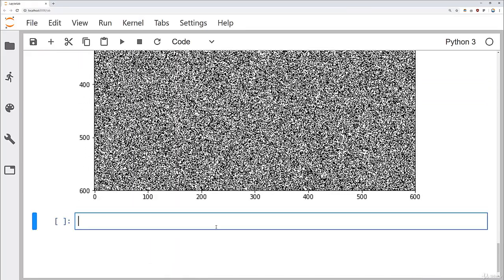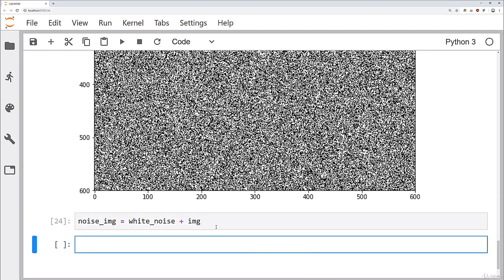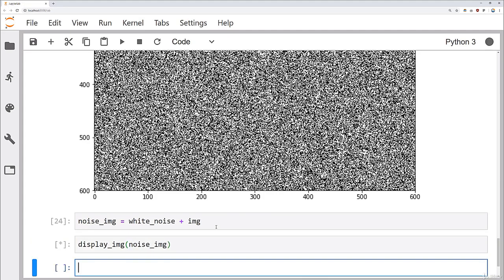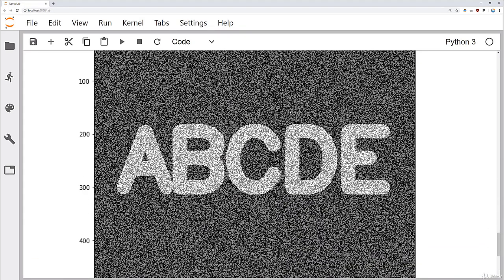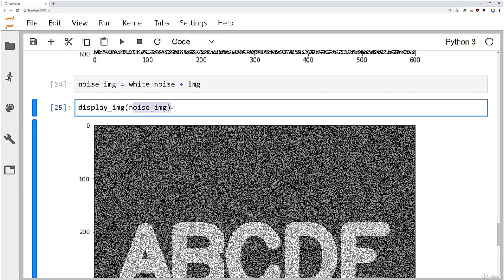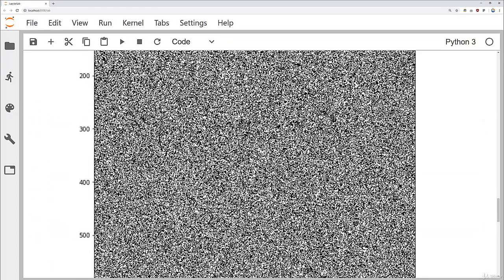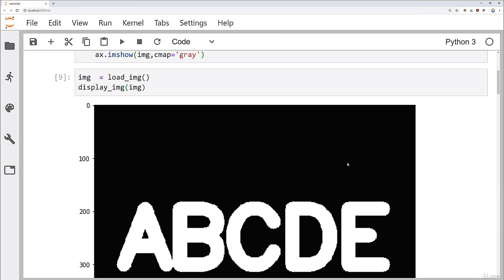Now what we're going to do is say noise image is equal to white noise plus our original image. And if we say display image and pass in the noise image, now you'll notice that it's become a lot noisier. So we just essentially added in all those values of 0 and 255. So some points got some noise, some points didn't, but here we can see that it's kind of a mess. So this is our noise image. We just ended up adding all this noise to the original text we had up here.